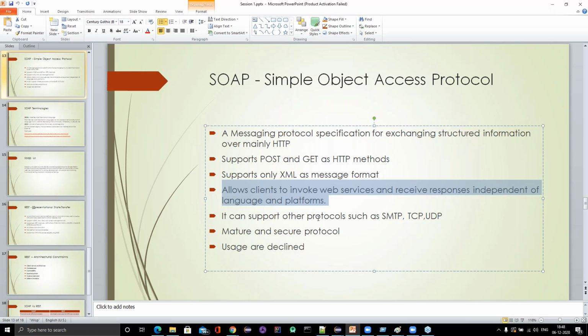In networking, we must have heard about protocols, right? A protocol is a set of rules. Suppose you want to apply for a voter ID card. There are some rules, like you should be 18 plus and you should be a citizen of that country. So protocols also have a set of rules. SOAP is a mature and secure protocol, highly secured. If you go for banking projects, they mostly use SOAP because SOAP is more secure compared to REST.